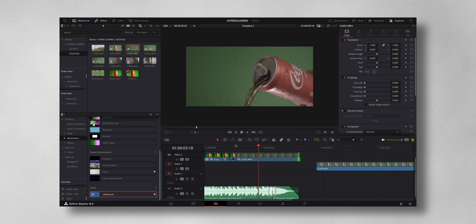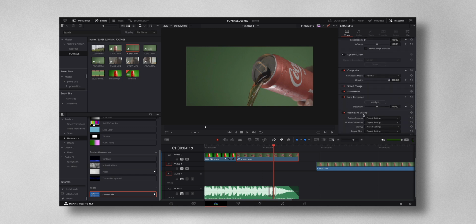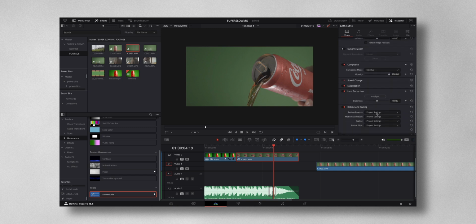For that, what I have to do is come to Inspector, come down, and there is something called Retime and Scaling. Change the retime process to optical flow, and then motion estimation to enhanced better if you have the free version, and if you have the paid version of DaVinci Resolve, you can go to Speed Warp.